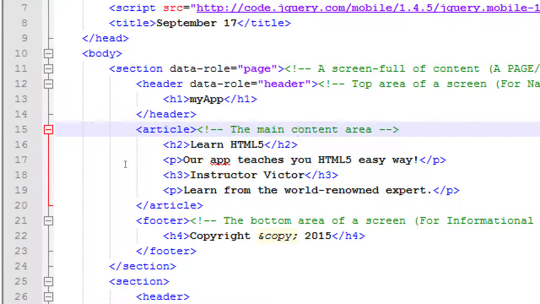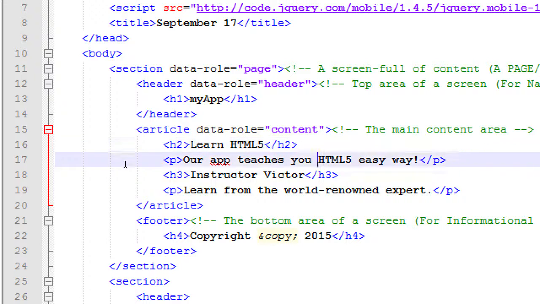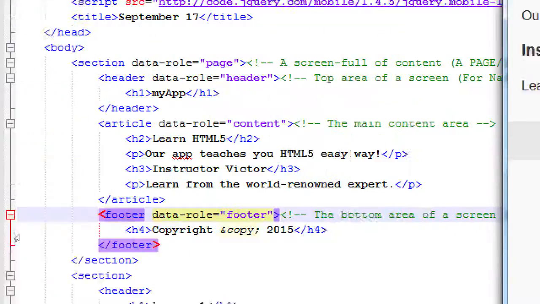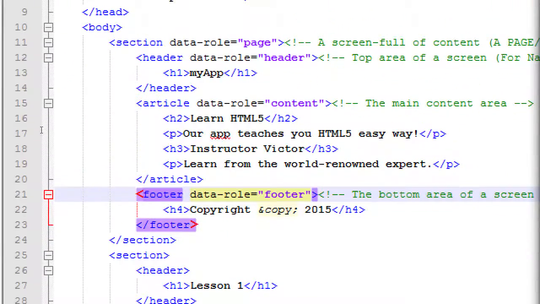So let's now go to article, line 15, data dash role equals, this time is content. The role of this article is to display content. The role of the header is to display the header. The role of the section is to display a page. The role of footer, so footer needs a data role, data role footer. Now save it and run it.